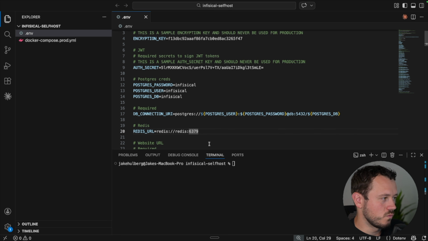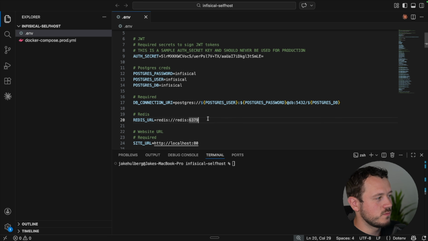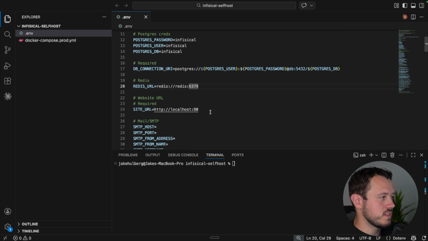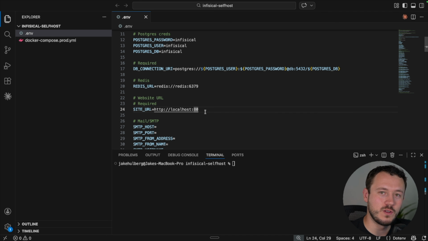Next is Redis. By default, it points here to redis with port 6379. Just like Postgres, Docker Compose spins up a Redis container called redis, so this works automatically. And again, unlike Postgres, Redis doesn't store any critical long-term data. So next, we need to set the site URL. This should be whatever URL your users are going to use to access Infisical. Since I'm running this locally, I'm just going to leave it at localhost:80.